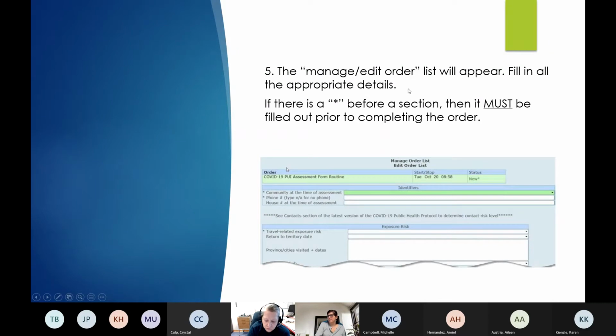And then the manage edit order list will appear. So fill in all the appropriate details. And this actually happened to me the first time I tried to enter a PUI into Meditech. You'll notice that if you haven't filled out all of the information, including no to things like asymptomatic, it's going to give you a red asterisk when you try to actually save the order. So make sure that you've gone through and you've filled in all of the mandatory fields. And of course, a mandatory field would be indicated by an asterisk next to the descriptor of the box.